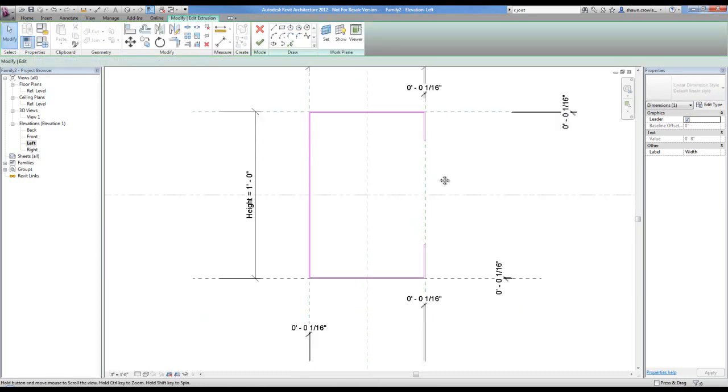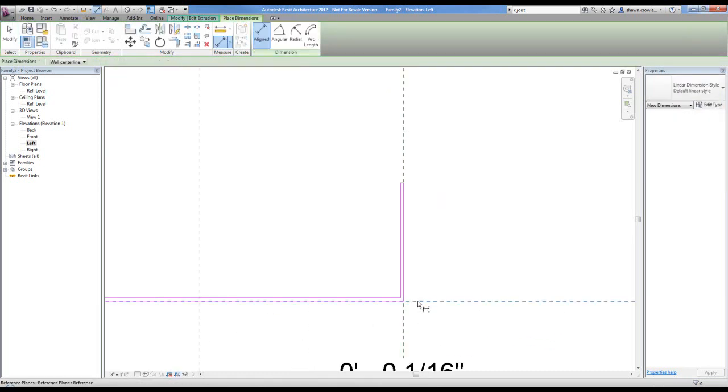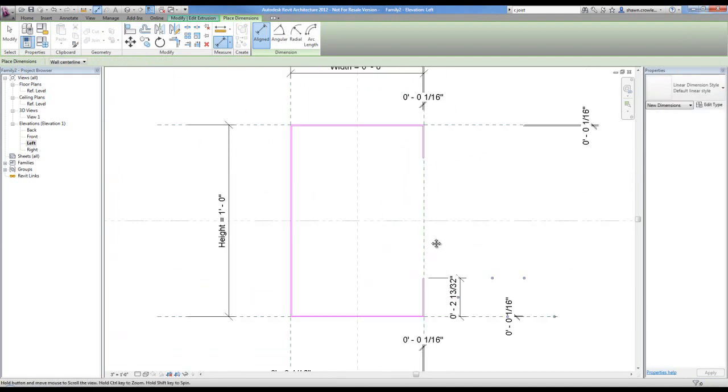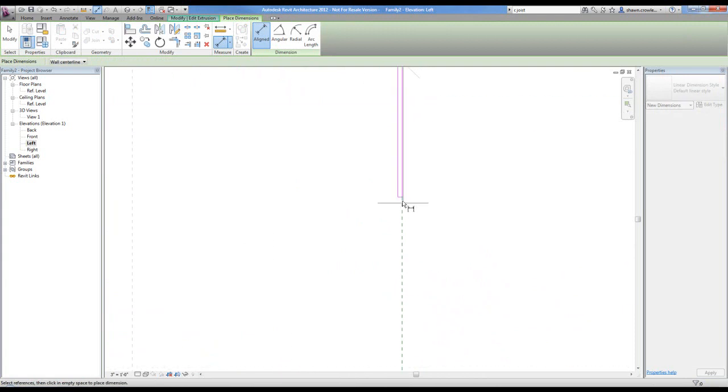So now I have that, and then the last one we have here is the lip. And go ahead and dimension that.